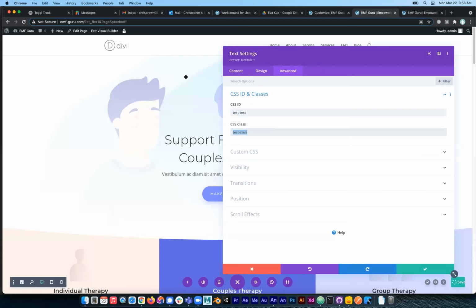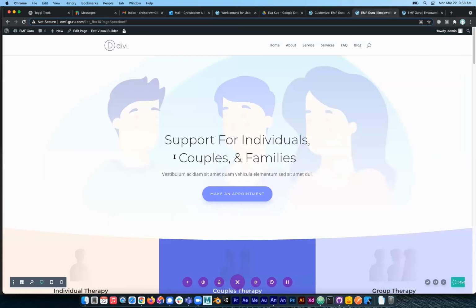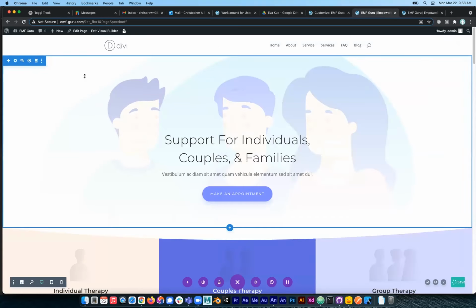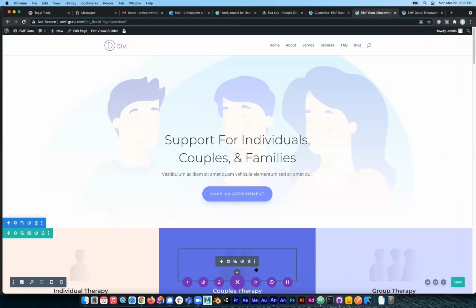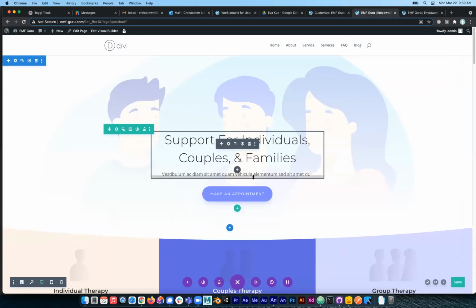And again, this is not just at the module level, but you can do this at the row or the section as well. So if I want to change this entire section, I can click it and go to advanced. And once again, I've got CSS ID and CSS class right here. So that's going to be on any single Divi element, whether it's a row, a section, or a module, and you can give it its own CSS name so you can control things.